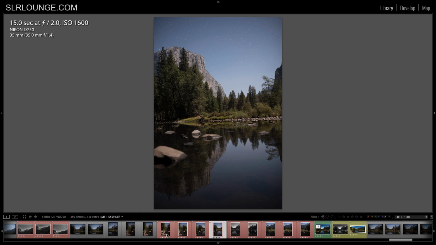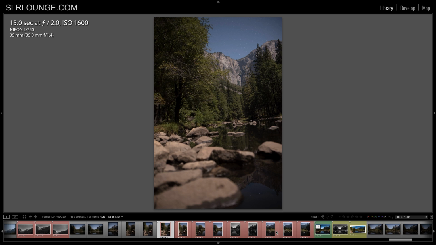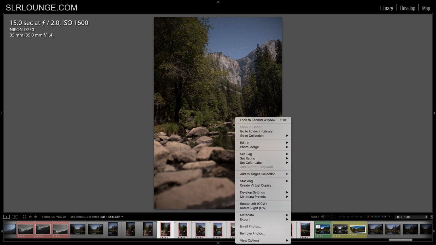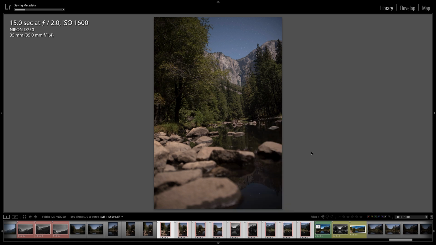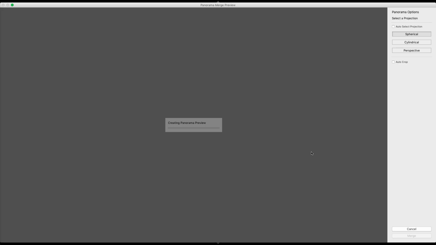Anyways, if you have other questions about nightscape photography, we have a few other videos on those subjects, how to focus at night on the stars and that kind of stuff. Let's go ahead and create this panorama. I'm just going to shift click on all of these photos and go to Photo Merge Panorama. This is Lightroom CC, the Creative Cloud version of Lightroom. It has a very, very amazing panorama and HDR feature.